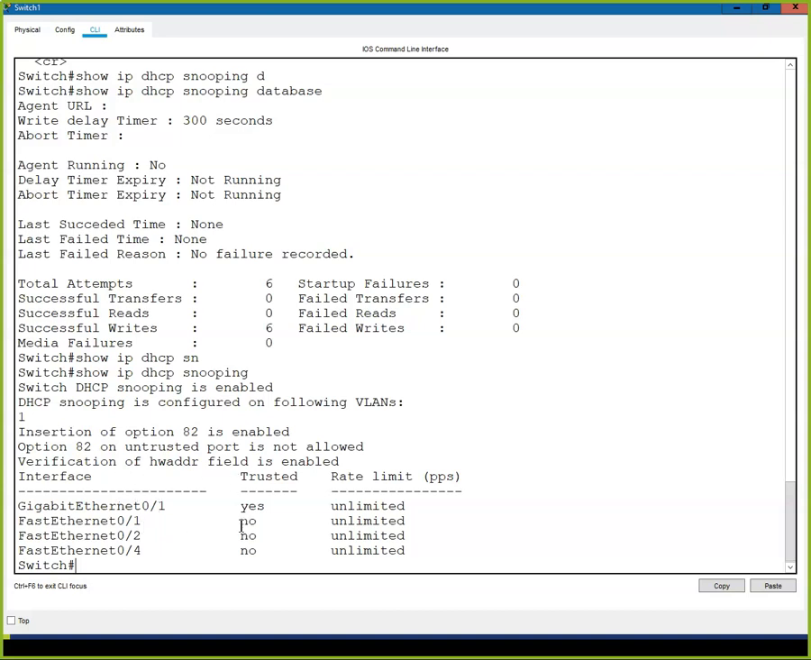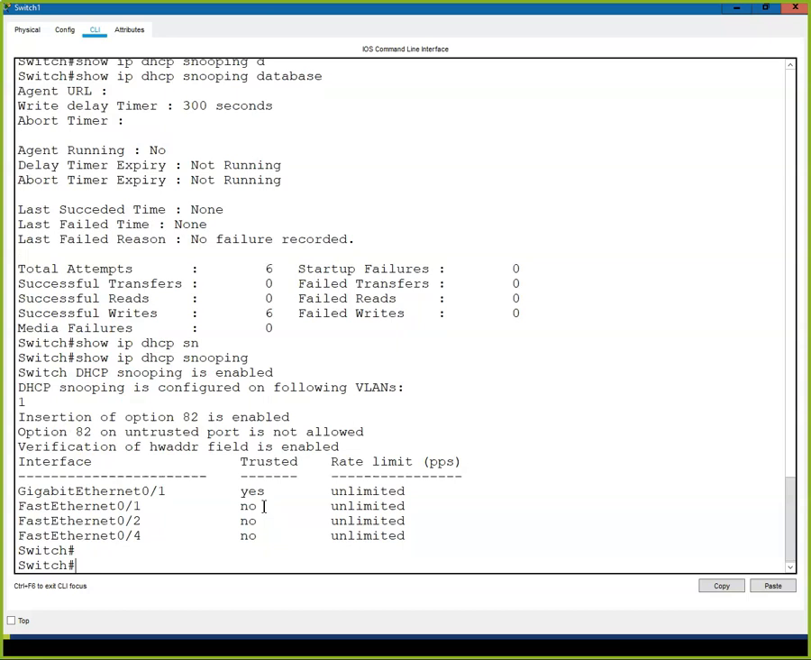Interfaces here, I have FastEthernet 0, 1, 2, and 4. These are the interfaces that have devices on them. And it says, are they trusted? No, for the ones that we have configured by default. And when we went in and configured the trust on the gig 0/1, that now allows my DHCP server to give out addresses. Since it's now trusted, it can give the IP addresses to the devices.